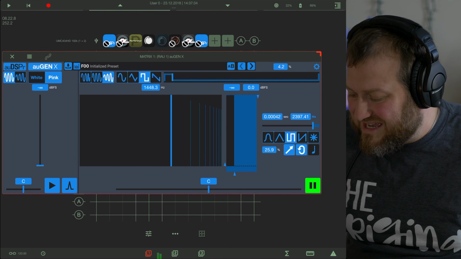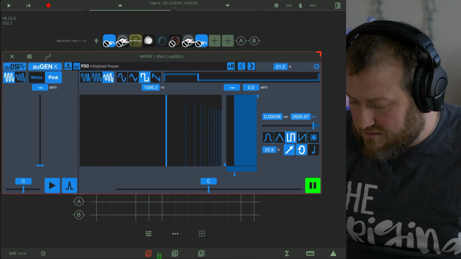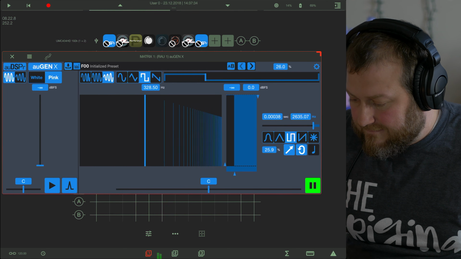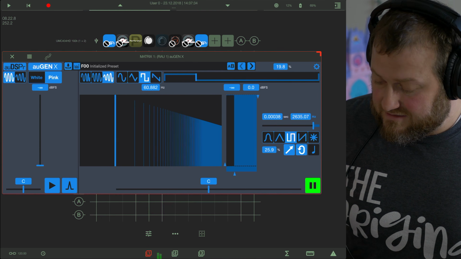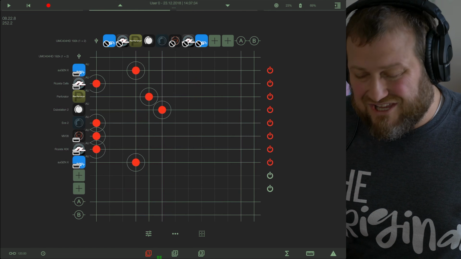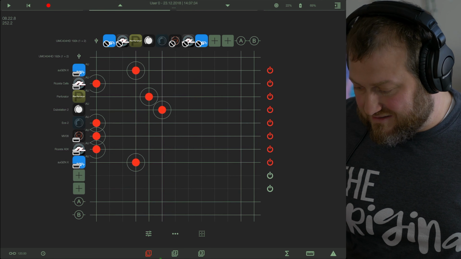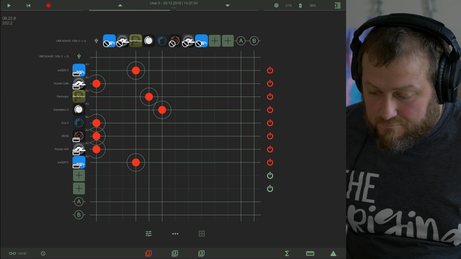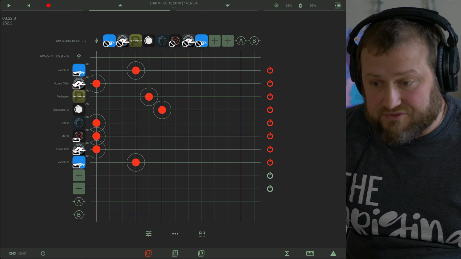And get really just nasty and dirty with it. So that is kind of auGenX in a nutshell, as a little modular synthesizer inside of ApeMatrix.